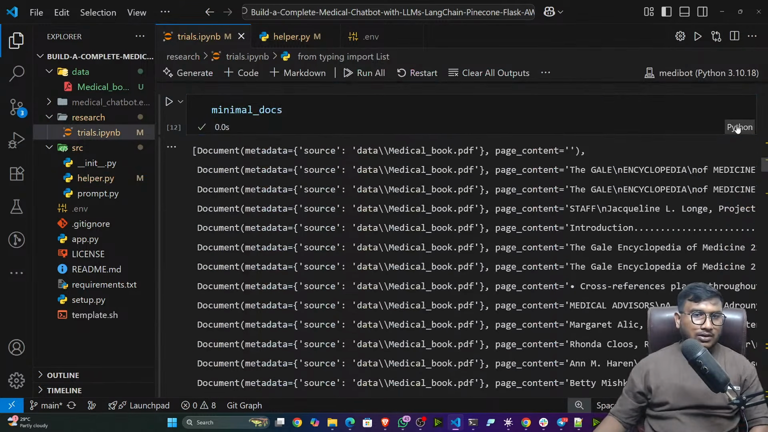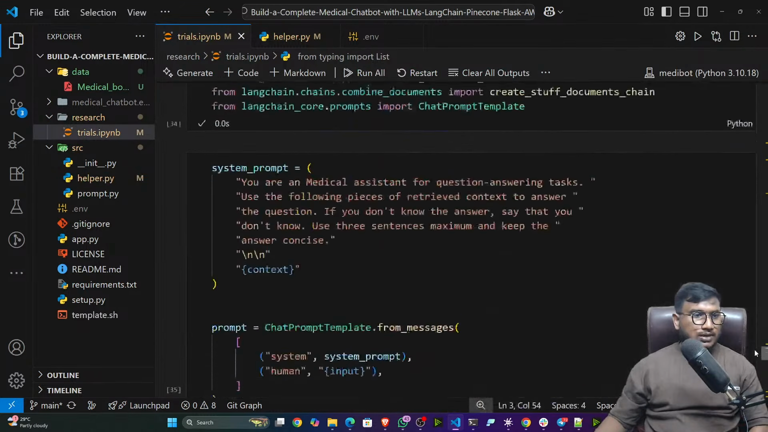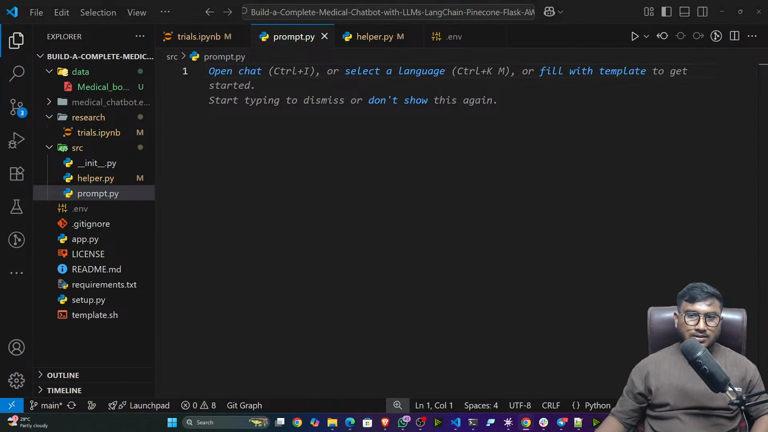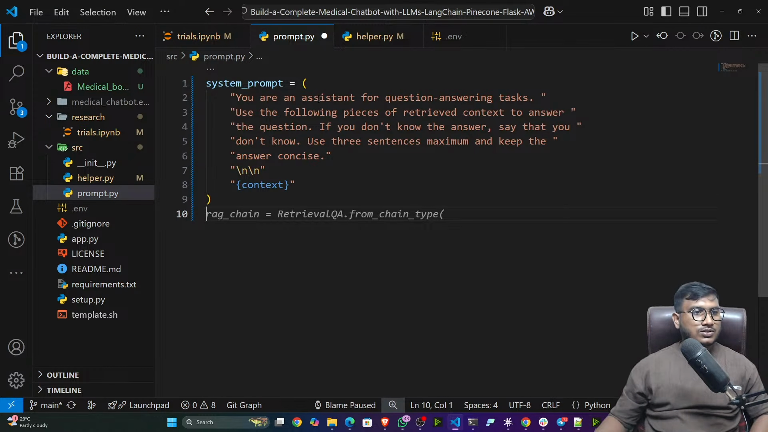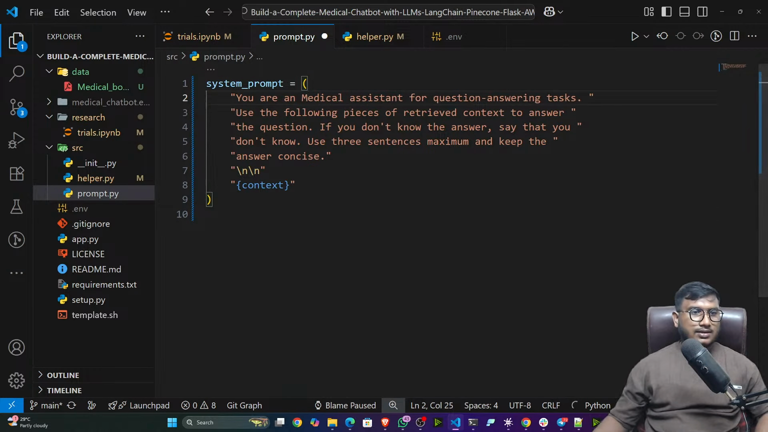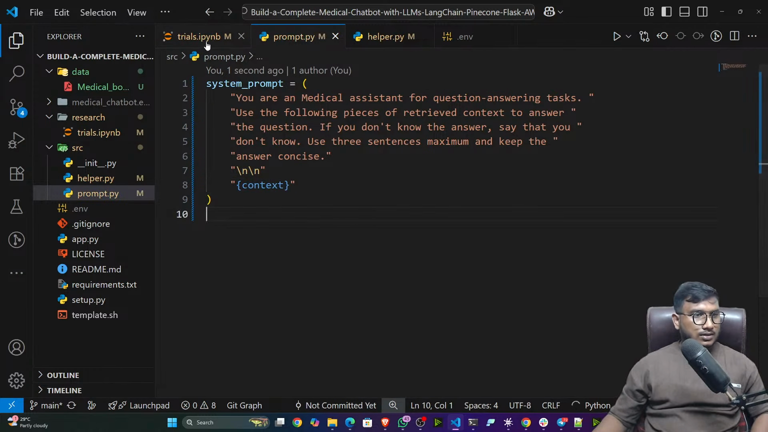And I think remember we also created a prompt template here. So we'll keep the prompt in the prompt.py. So let's keep it. This is the prompt. You are a medical assistant. This will take the context. All right, so prompt is done, helper is done.